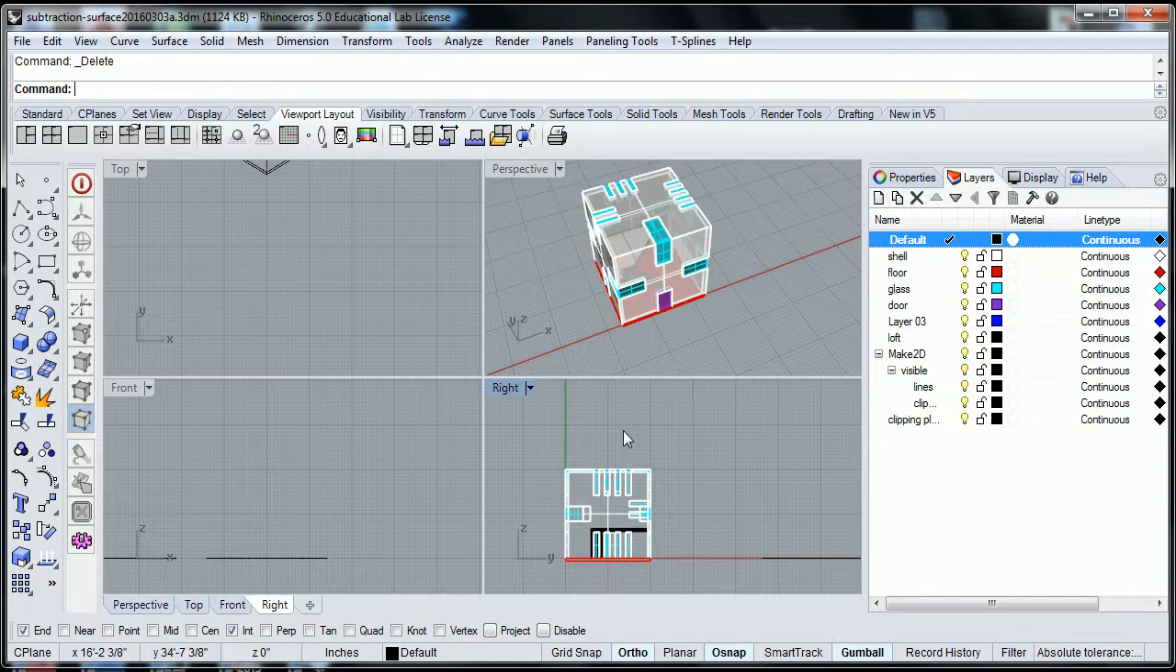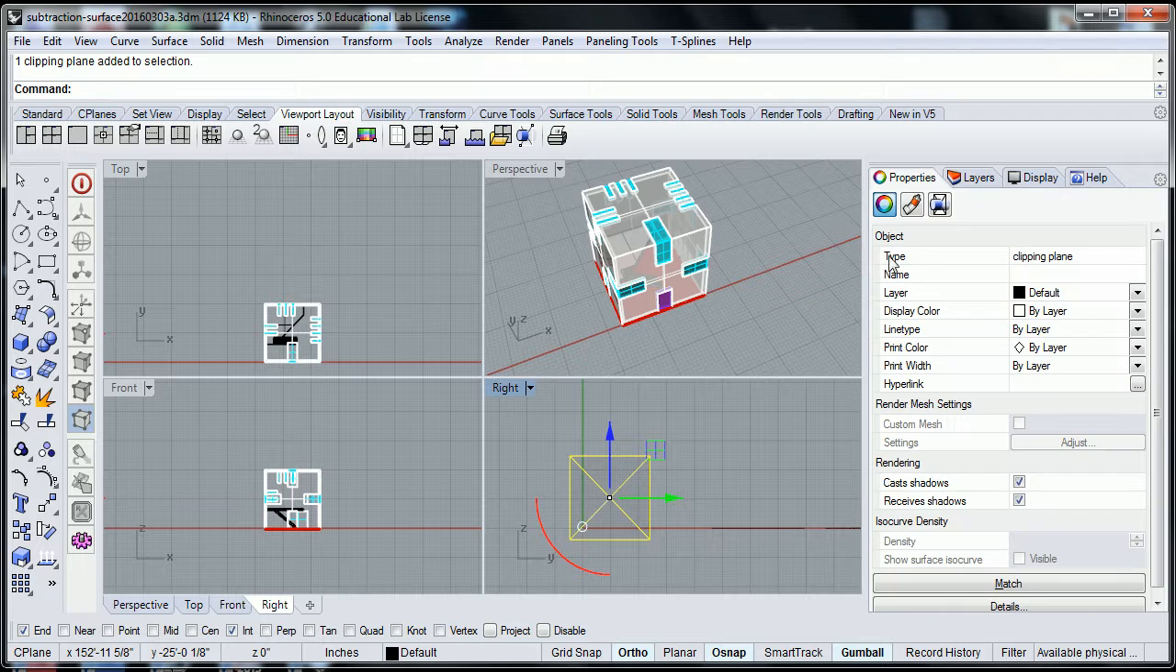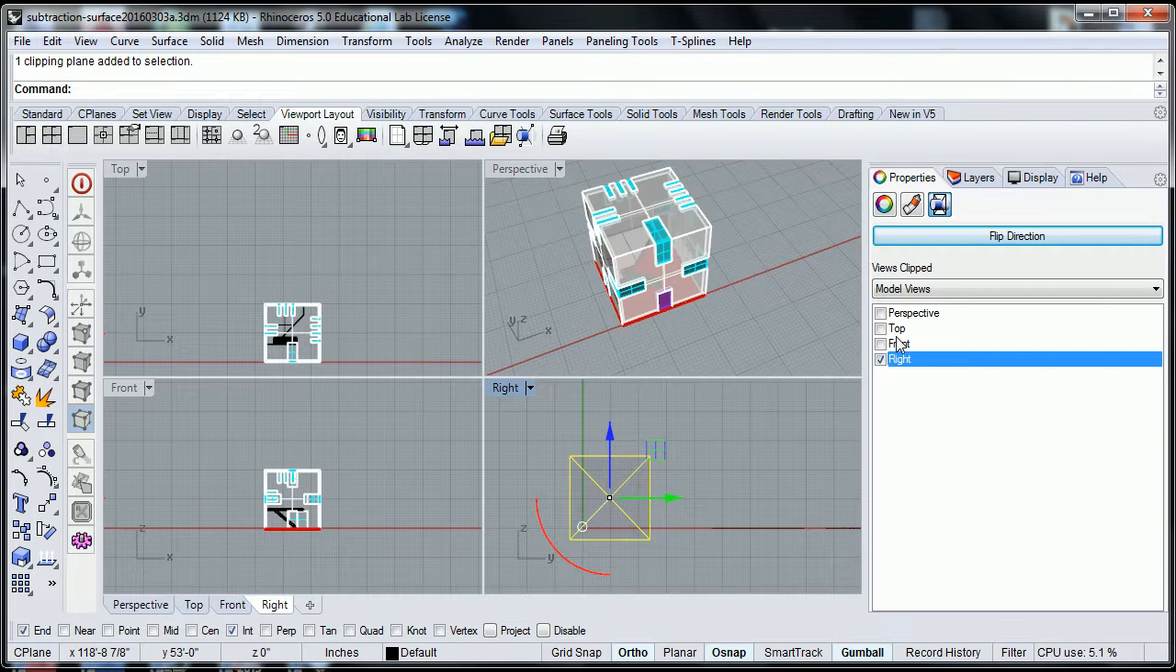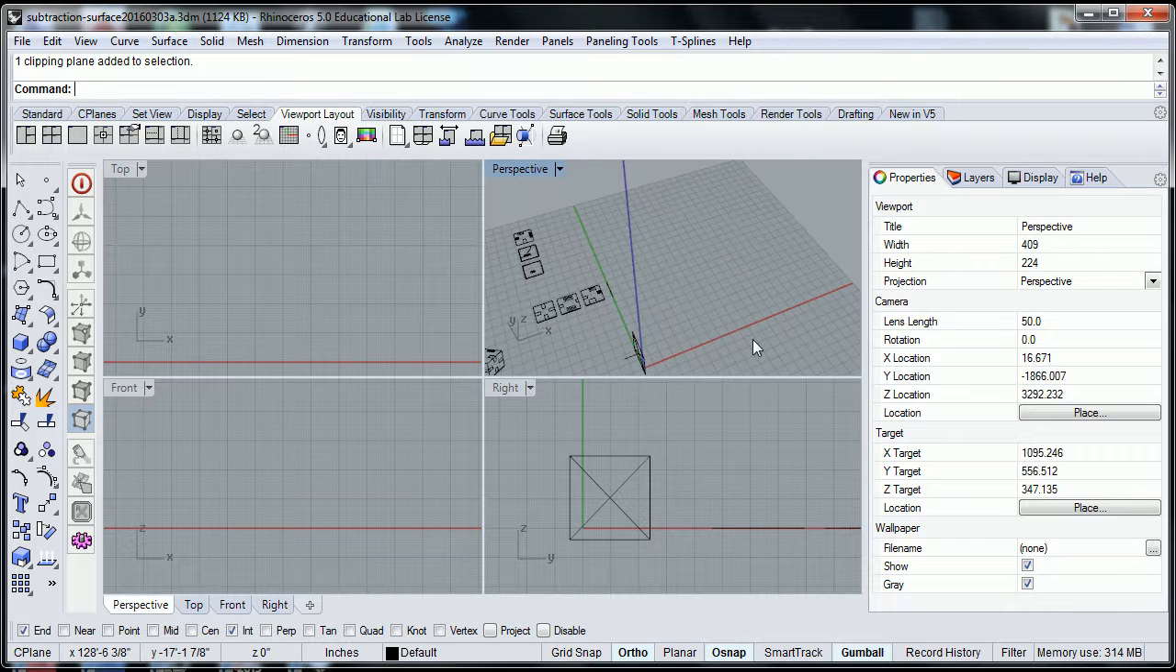Okay. And when we go into the right view, you should be able to make a clipping plane in the right view. So clipping plane in the right view, right above or right through your building, and everything over here disappeared. Of course, you select that and then make sure your property on that thing, all of the perspective, top, front is all selected, and notice that everything disappeared.